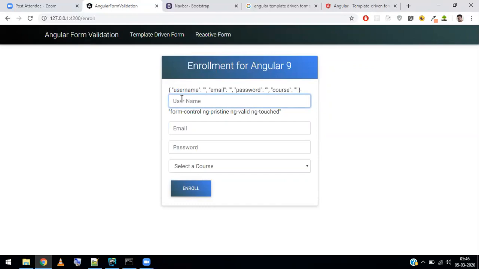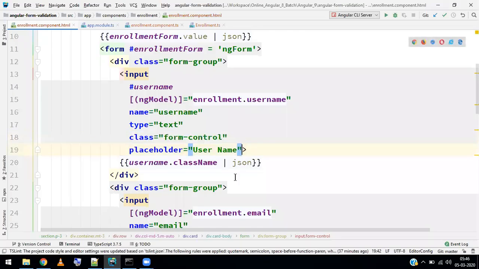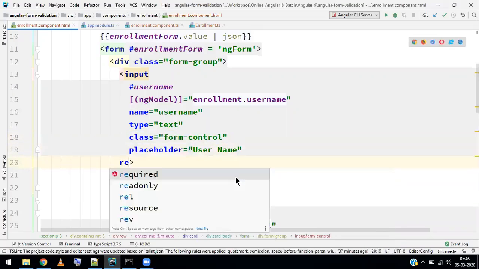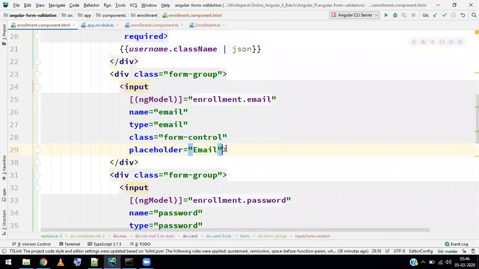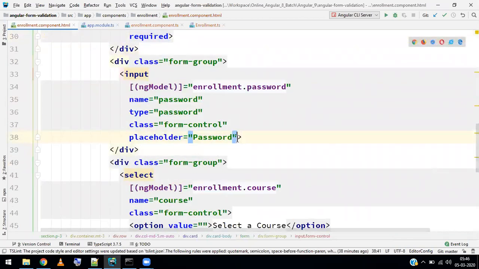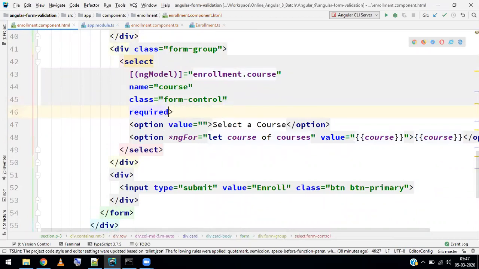Next, I'm typing something. See, it's become ng dirty. It means it was pristine. It was changed to ng dirty, and it is showing valid, because we have not made any condition, any validation logic we have not written. So let me write something called required field. So required validation. So validation logic also we write here, required. Let's make required for all. Copy. This also required and this also required. This is also required. So all are required fields. Fine.